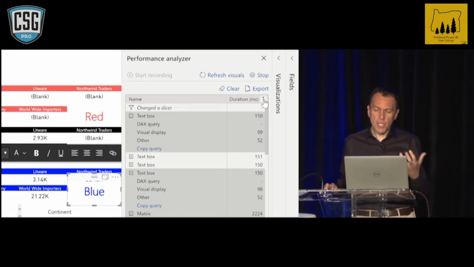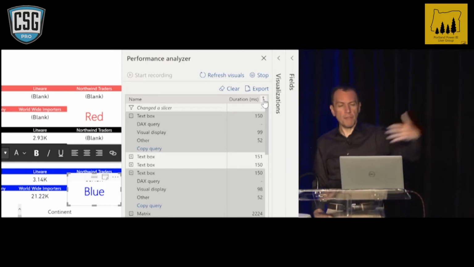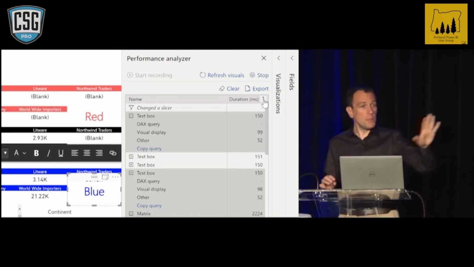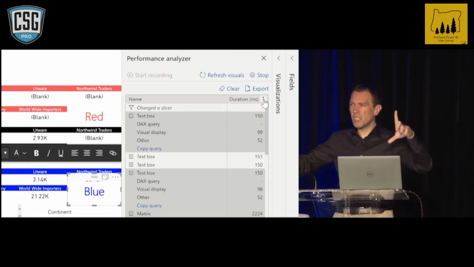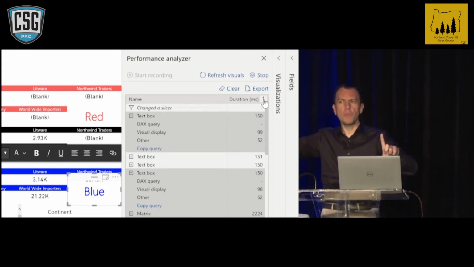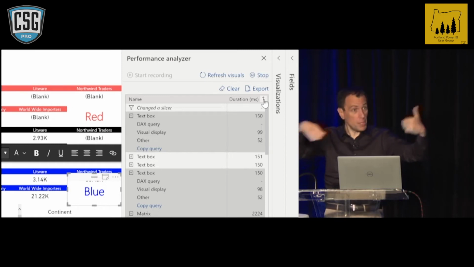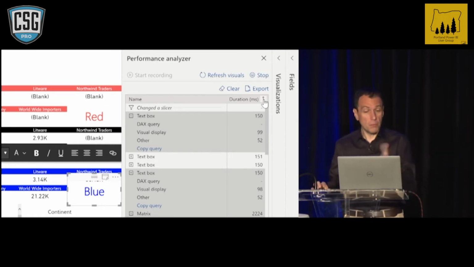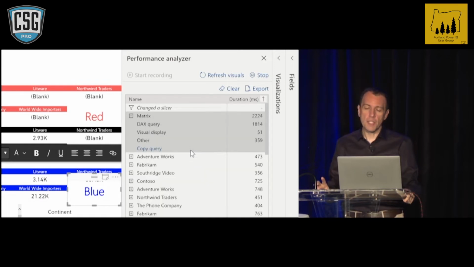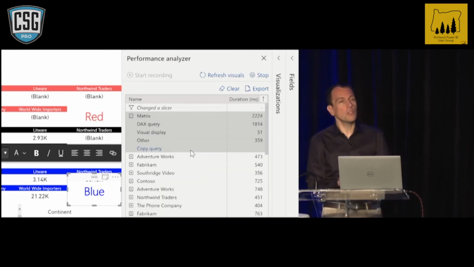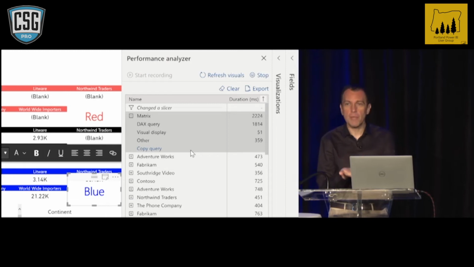And usually, once we can exclude that we have a problem in the visual display, that could be the reason for, usually, a chart with many points could be the problem, or a map. A map with a lot of data points could be a problem in visual display. Usually what we do, we sort by DAX query, because the DAX query is what we can control, what we can analyze and measure better.